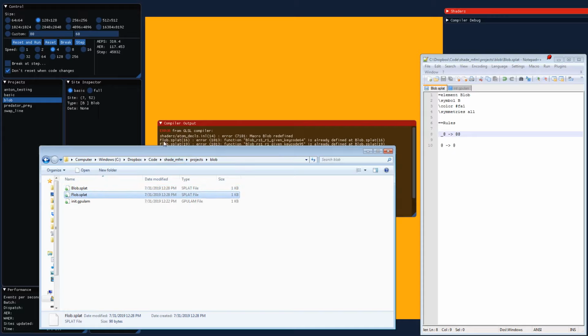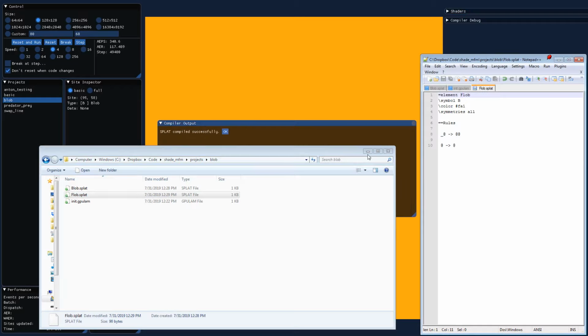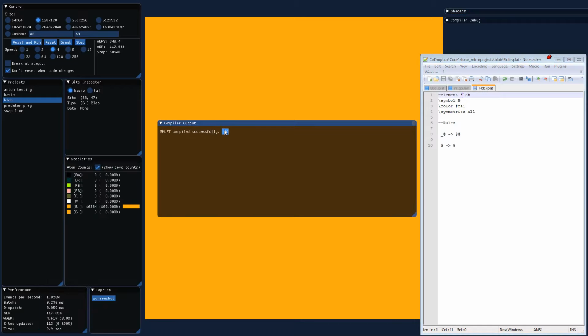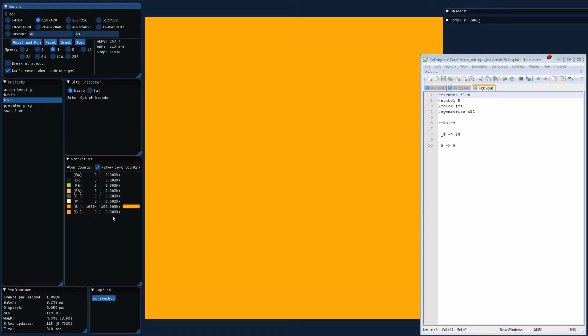Of course, it's still complaining because even though it's renamed, the code is all the same. So we'll open up flob and we'll rename it to flob, and now the compiler is happy. So the compiler is happy, but the symbols are the same. Probably in the future, I'll make the symbols fail compilation as well because they really should be different. Let's change the color, let's change the symbol. Okay, so now we have flobs.